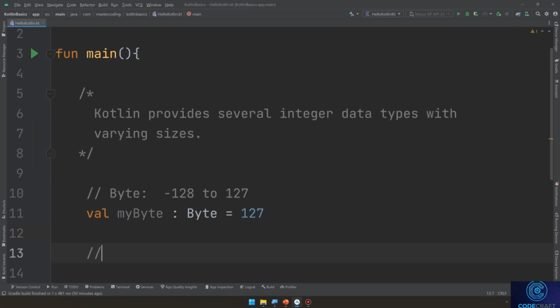The second data type is the short. The short data type represents 16-bit signed integers, offering a larger range than byte but smaller than int. It's suitable for integers that fall within this range, between -32768 to 32767. This is the range of the short.